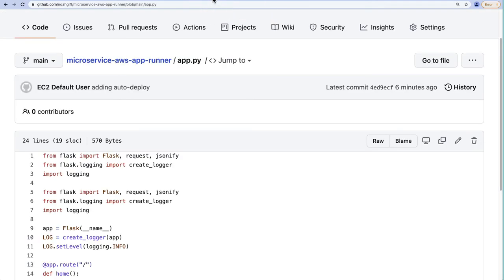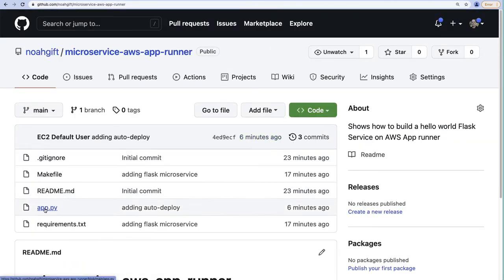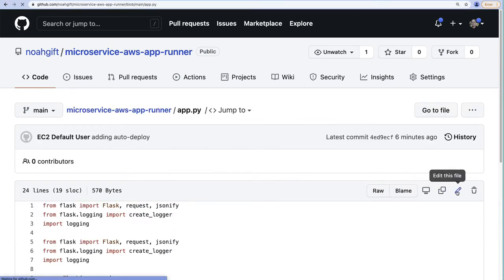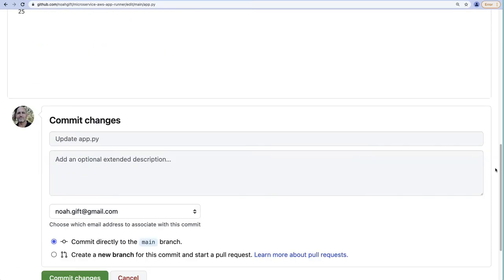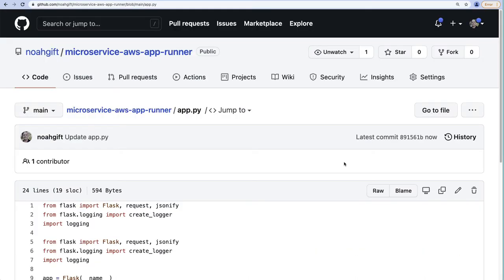So what we could do is let's go to this file and add a change that says "I come to conquer," and let's add a change that says "via continuous delivery," right? So what's going to happen is as soon as I push this change, it will trigger a message to AWS App Runner. Let's go ahead and commit it.